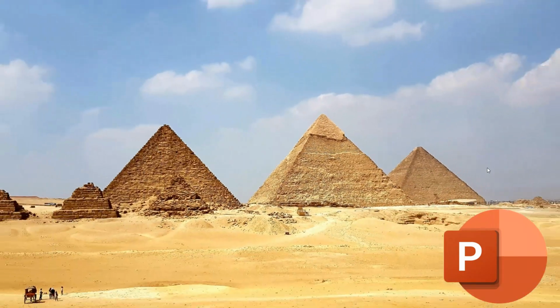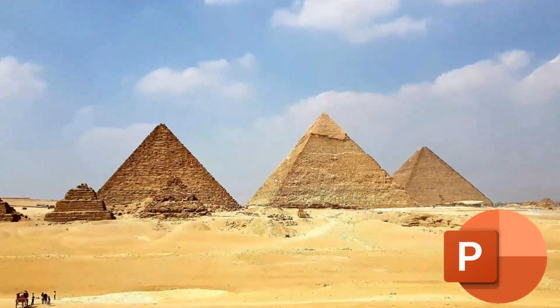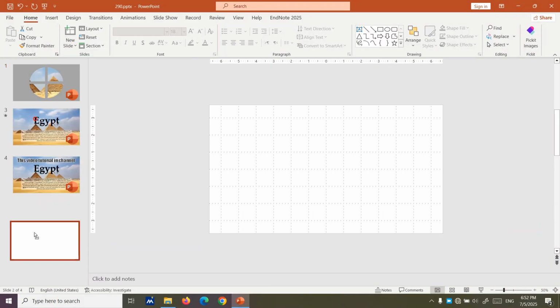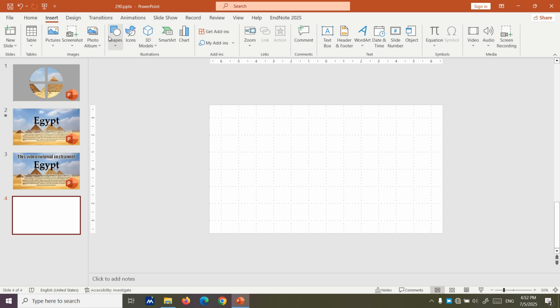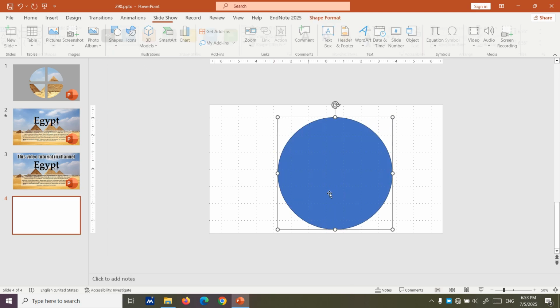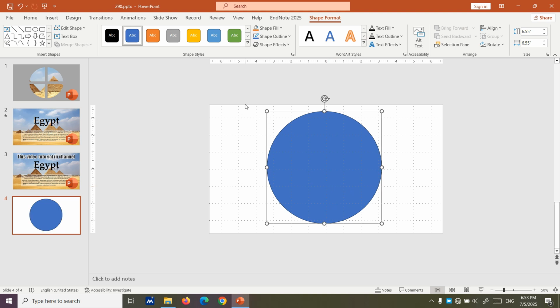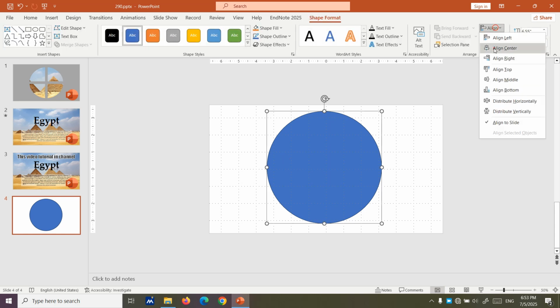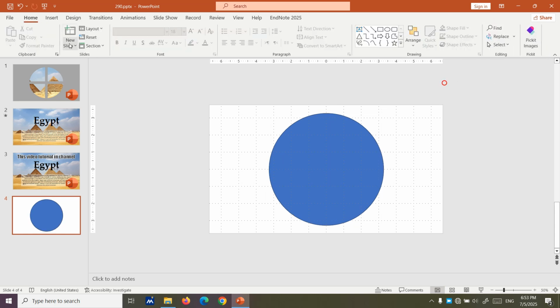Let's try to create this presentation very fast, under 1 minute. Okay, let's start. At first we need to add a new slide. Creating this effect is really a matter of finding and creating the shape. For that we create a circle and make it in the middle. It's important. After creating the circle, we go here to align it center, align it middle.